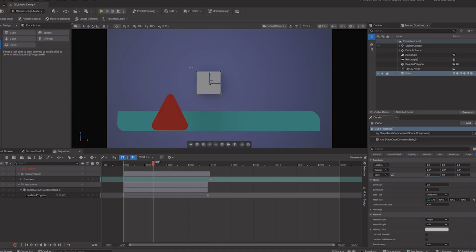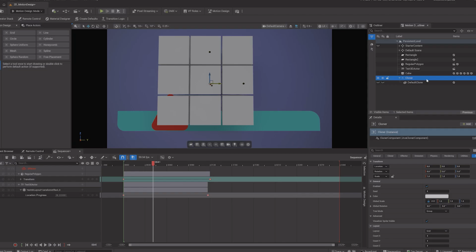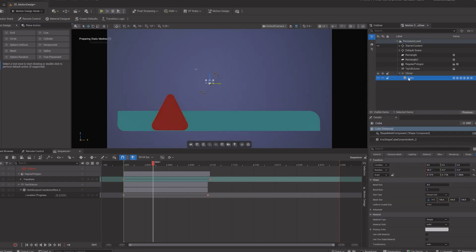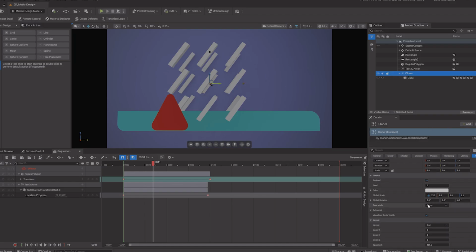Go to 3D shape and create a cube and resize the cube from the details panel. Select the cube from the outliner and go to Cloners and choose Grid Cloner. The Grid Cloner comes with a default cube. Delete that, drag the created cube and drop it inside the cloner. Now this cloner duplicates the cube in a grid pattern.